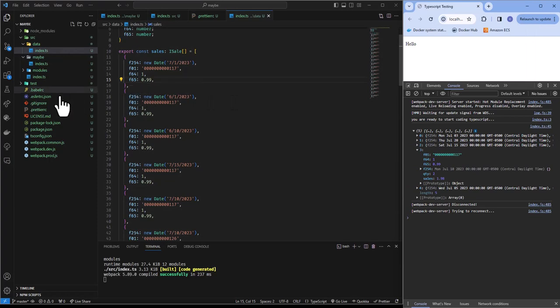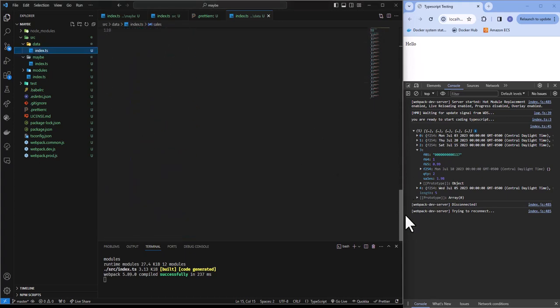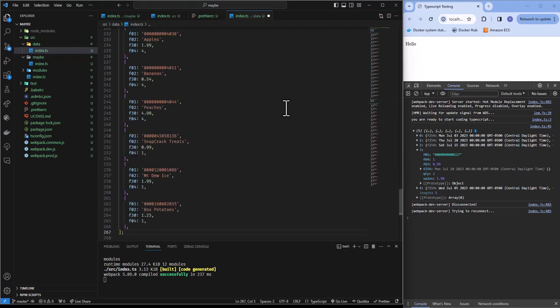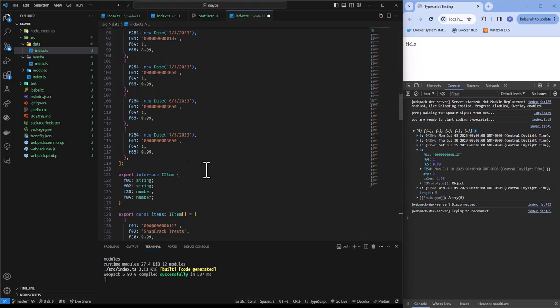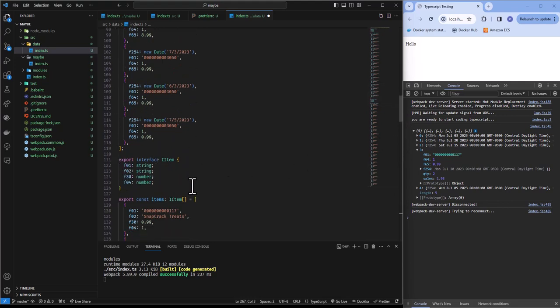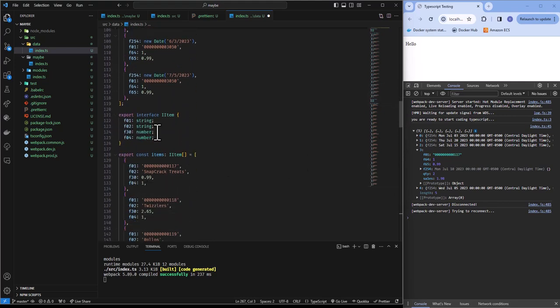But so now inside of our data, I've got another gist, which I'll put in the description. And I'm going to just put this at the bottom of this data file right here. And it's a bunch of items, and there's an interface. F01's the UPC, F02's the description, F30 is the regular retail price, and F04 is the department number. We'll get to departments in a little while. I'm going to save that.